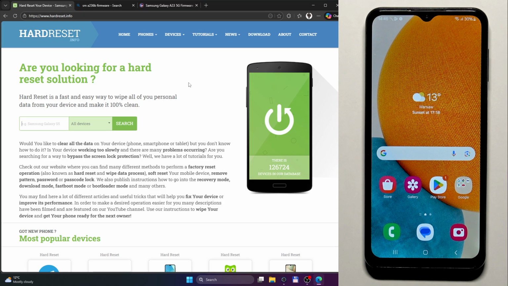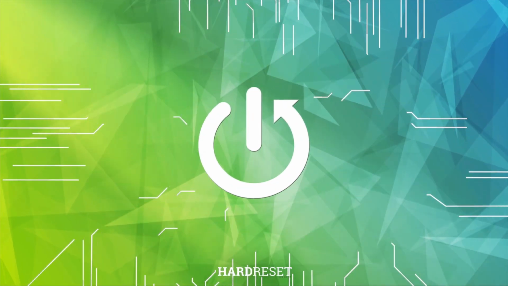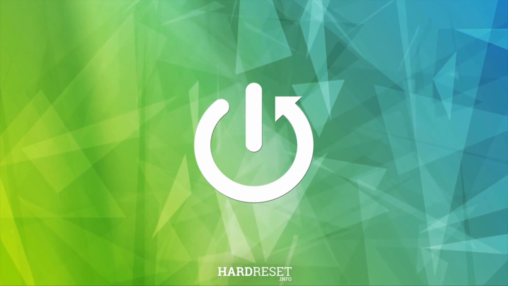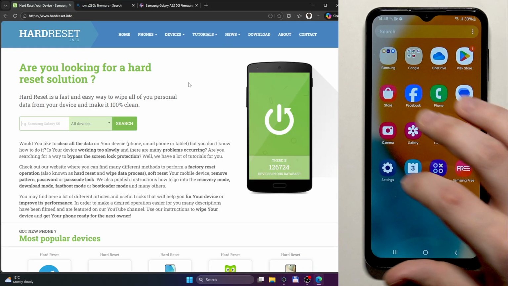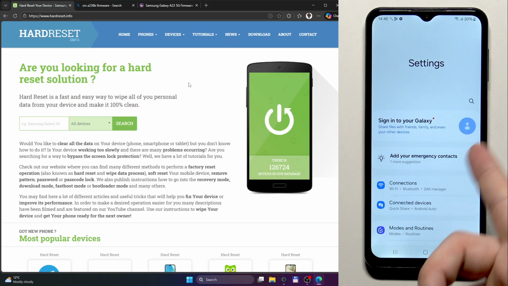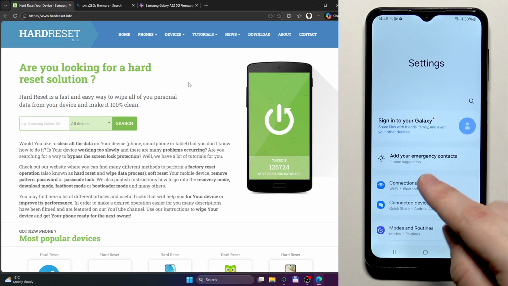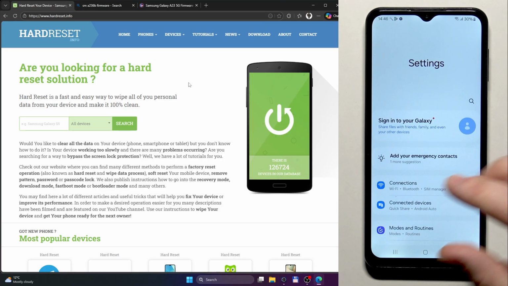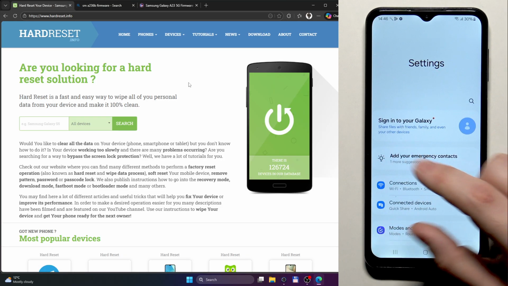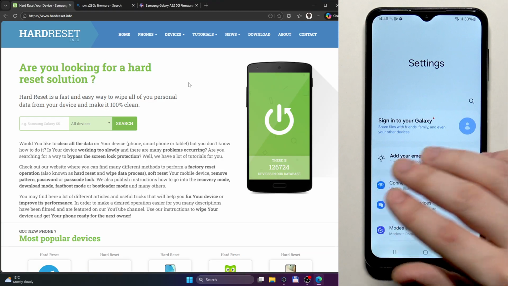Hello, in this video I'm going to show you how to flash the stock ROM on Samsung Galaxy A23 5G. Okay, first we need to check what is our current version of the software, because when it comes to Samsung devices, we can only flash the same software version, the same stock ROM, or higher version. It's simply impossible to install older version than our current.